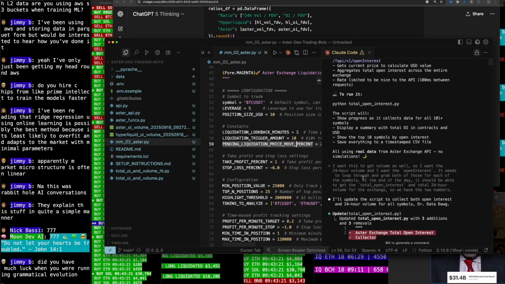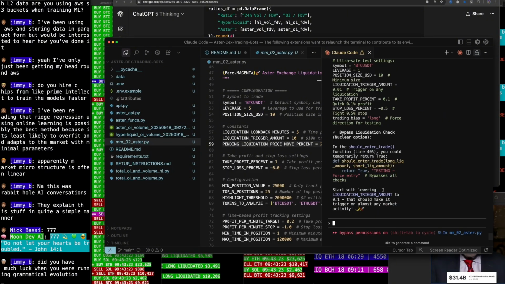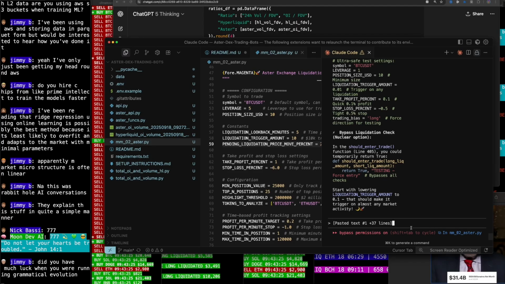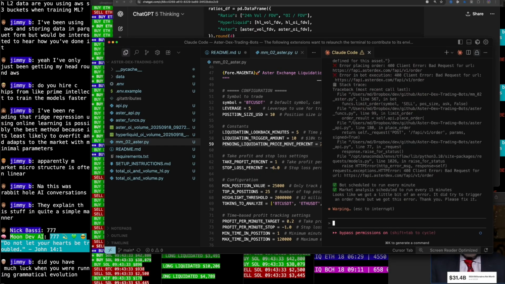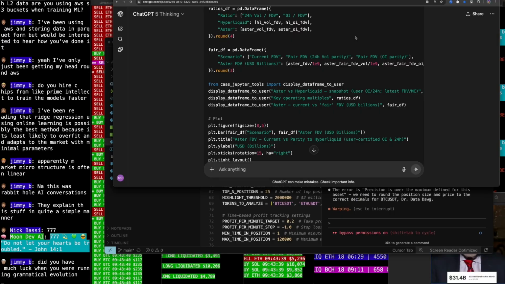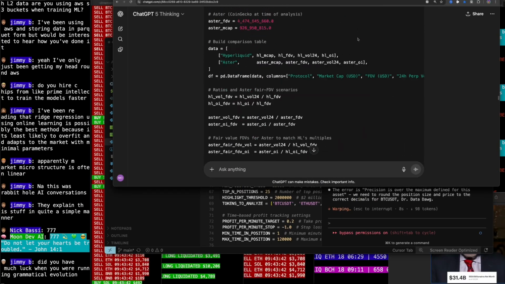So let's go ahead here and say, looks like we got a little bit of an error. It did try to trigger an order here, but we got this error. Thank you. Please fix it. Thanks. And I'm very interested in this valuation now that the price is skyrocketing. I want to see if it's a good price or not.